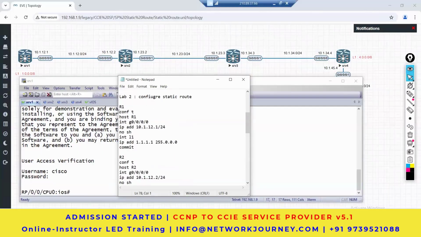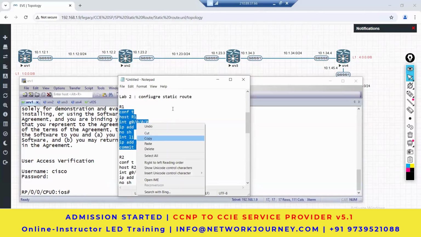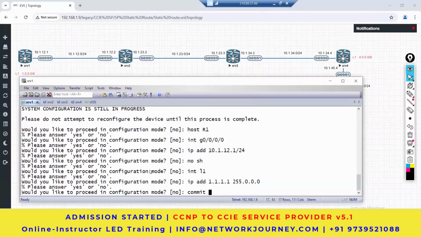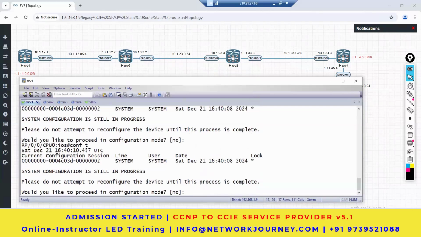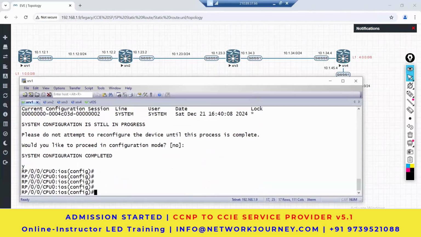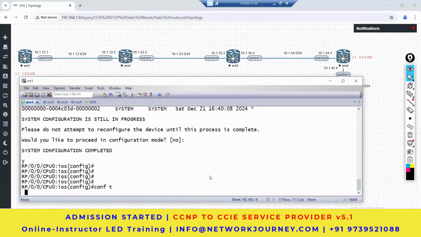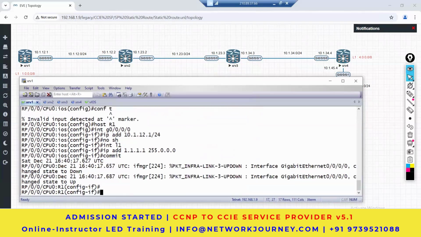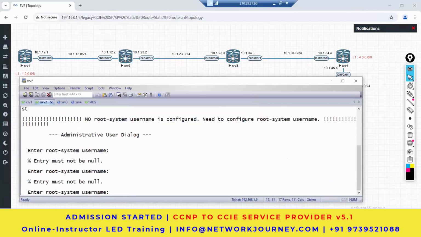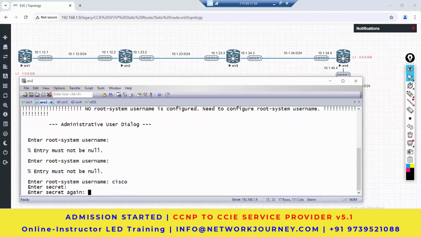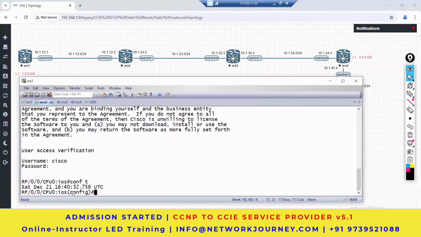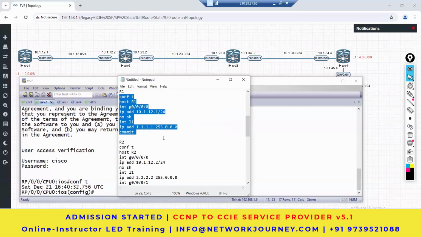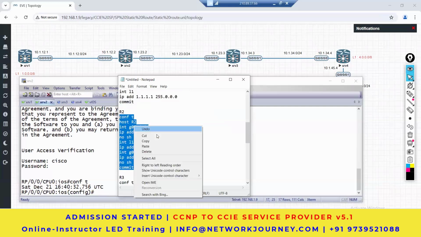I will share this notepad file and you can use it for lab practice. Hold on. Config terminal, and copy and paste it. All good. So the commit has gone through and the router has a name. On R2 as well, Cisco is my username, Cisco1 is the password, and config terminal. That's good. R2.